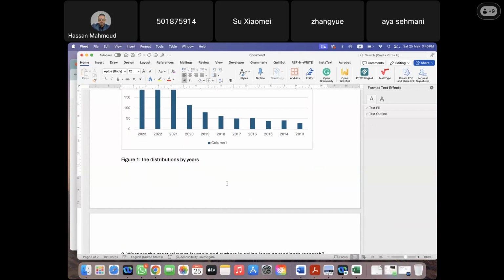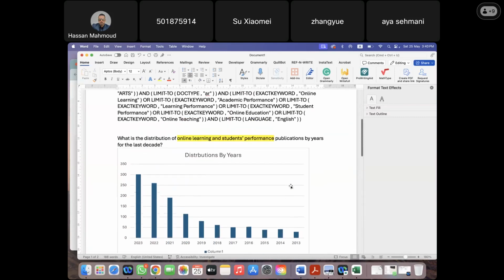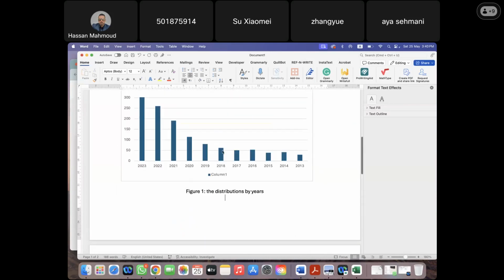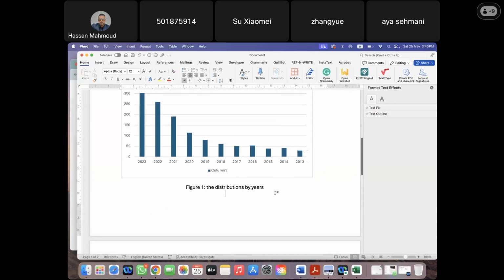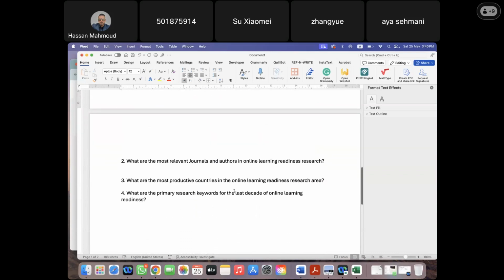All right, guys, any questions so far? Everything clear? Now, we will not write the explanation of the figure now. We will try to get the figures, tables, and so on first, and then we can write the explanation all at once. Now, let's go to the second question.